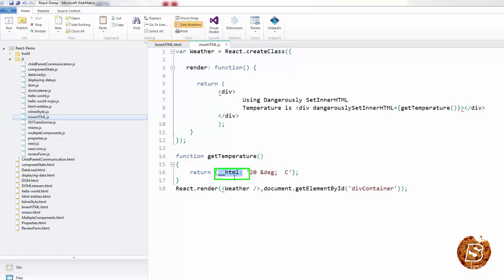Now this functionality is mainly provided for cooperation with DOM string manipulation libraries, so the HTML provided must be well formed. That is, it should pass XML validation. So this way you can make use of the dangerouslySetInnerHTML property in React.js. So the keyword over here is making use of the double underscore HTML symbol.